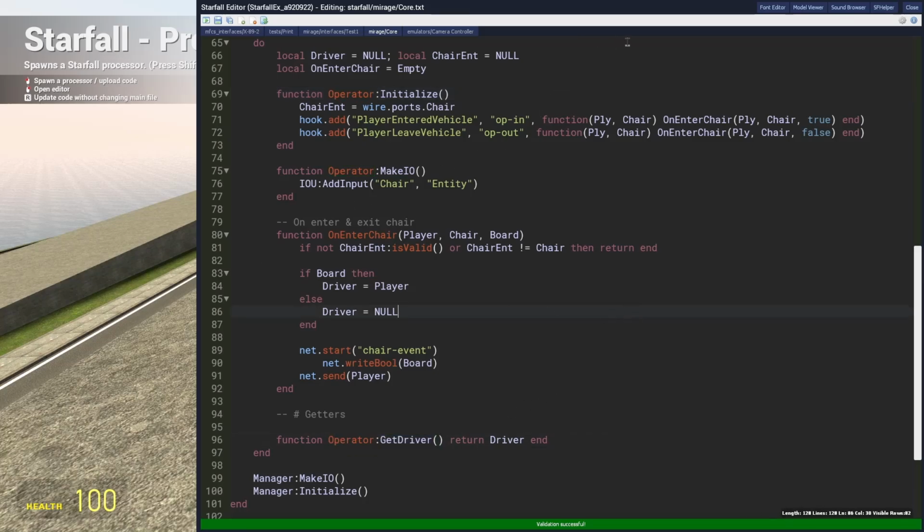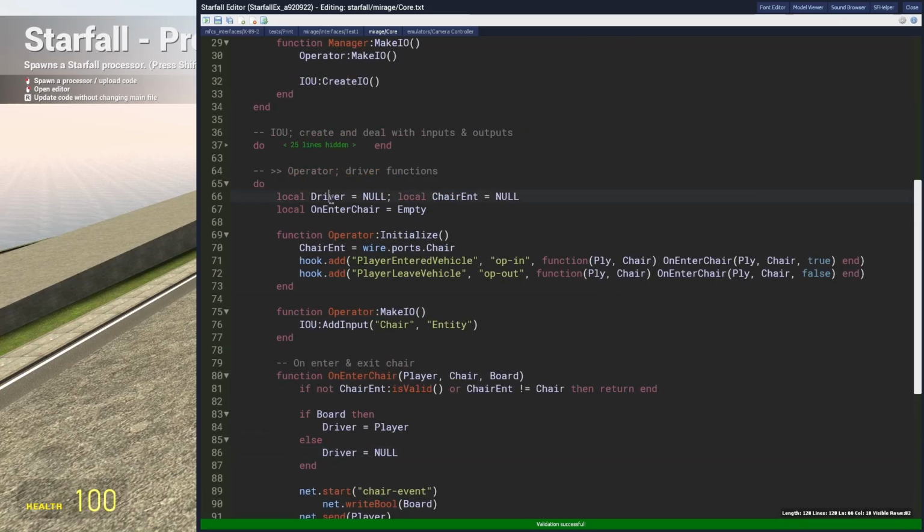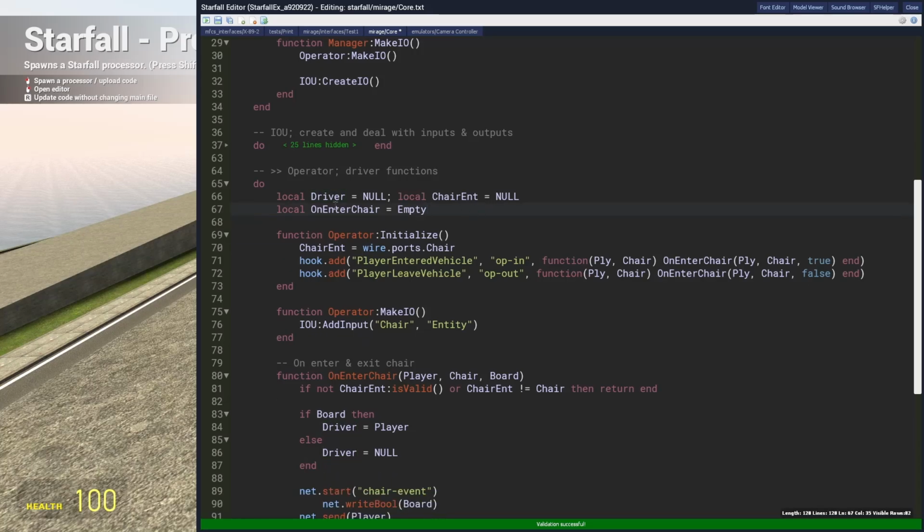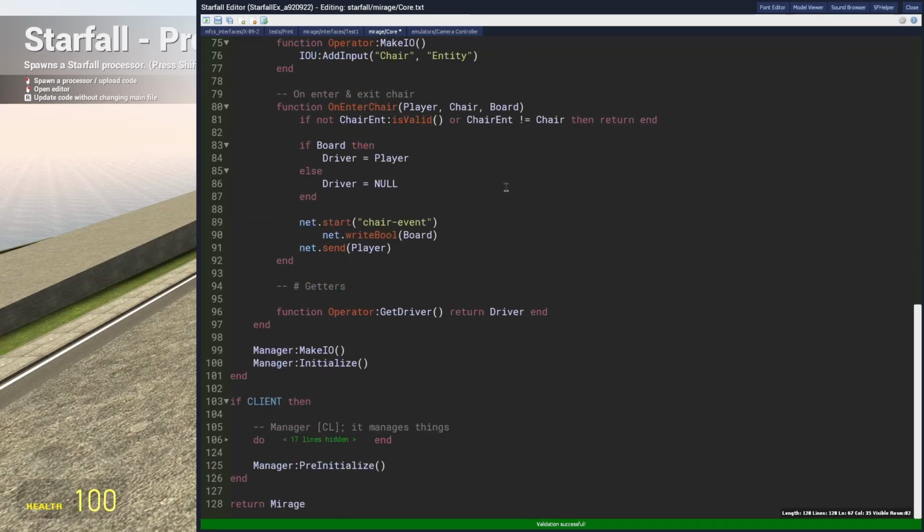Now, if you don't want to use setters and getters, instead of using the driver like this, what you could do is you could do this. And this will work just fine because this is attached directly to the table. But I prefer to use setters and getters. Here, setters, I suppose. Technically, setters don't really exist in Lua or Starfall, but yeah.